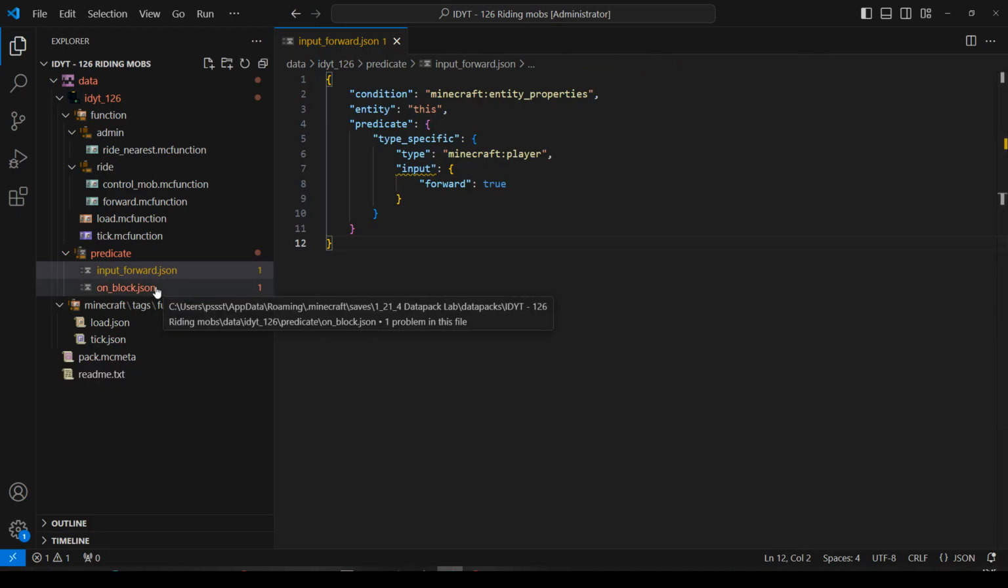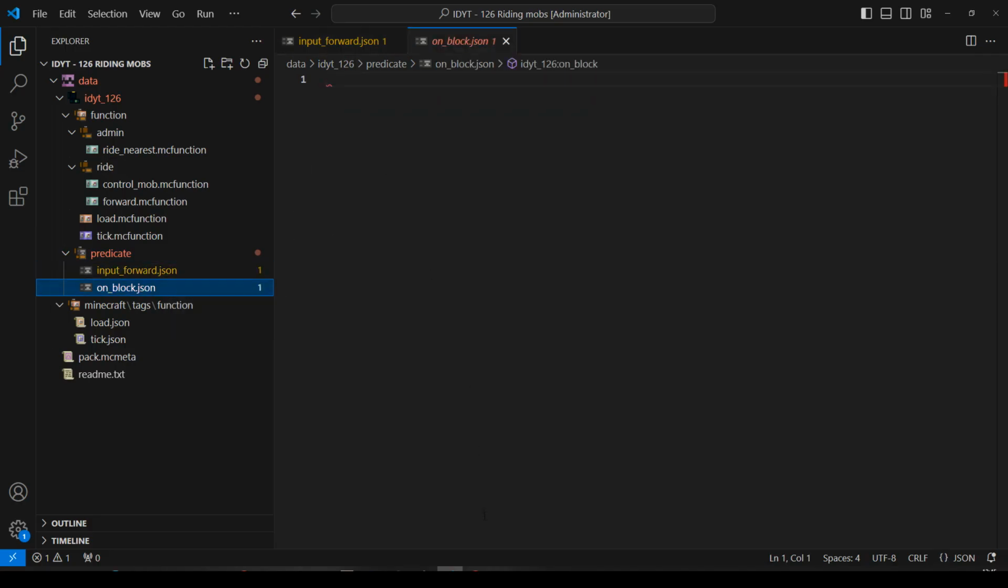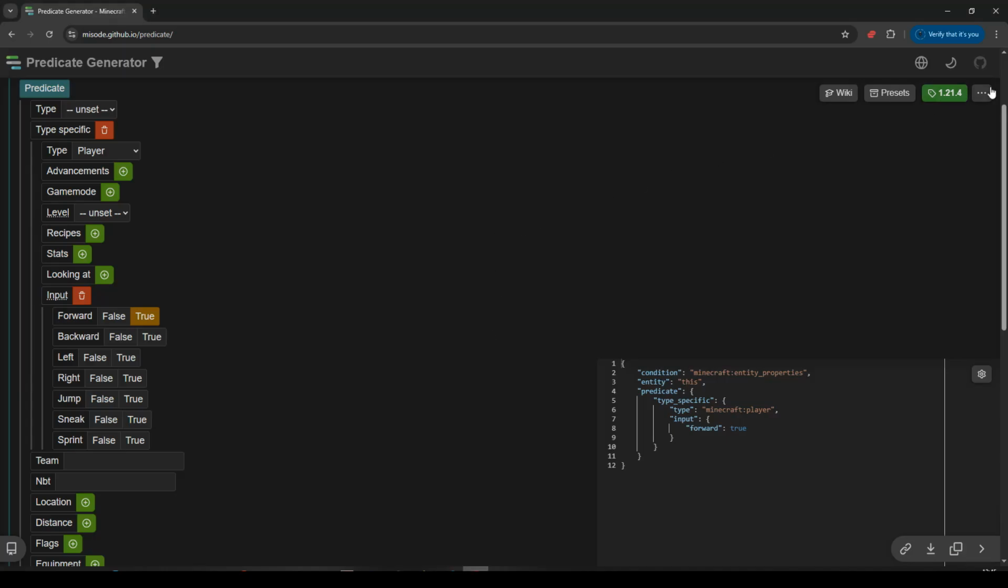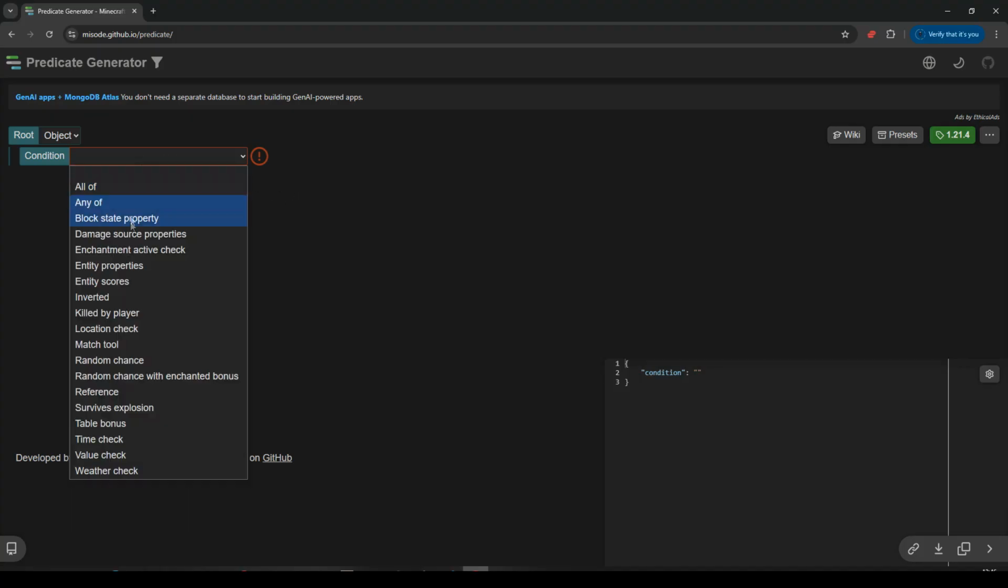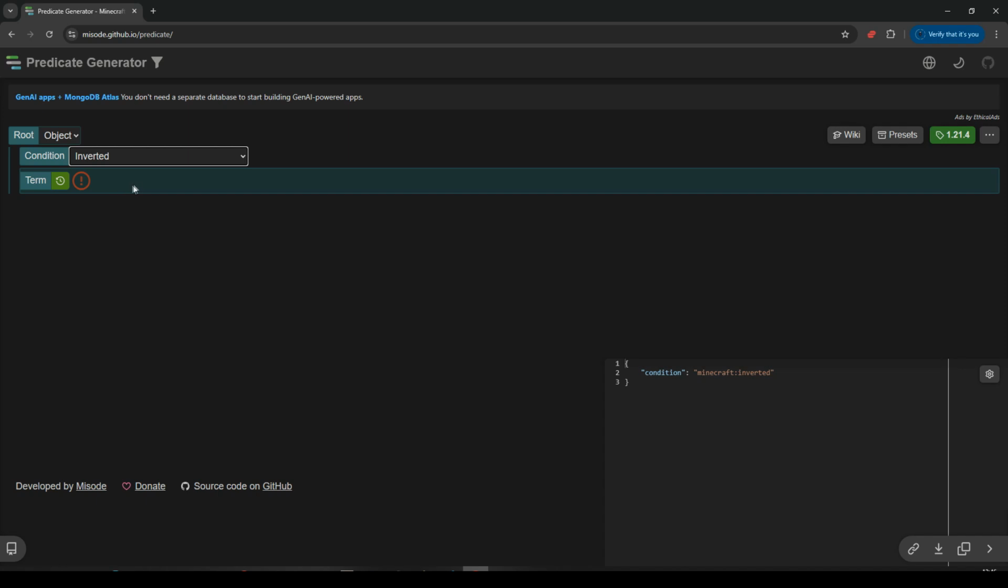Right, let's do on block. So let's go back to misode and let's do a reset to default. Now I want to know if it's on any block. So that's if it's not on any air. So I'm going to do an inverted one. So let's do inverted predicate.